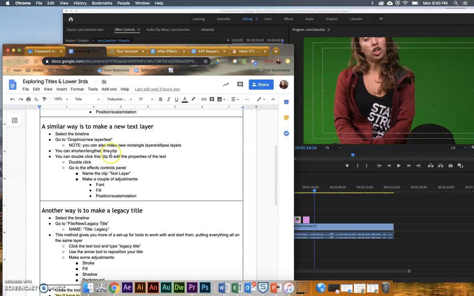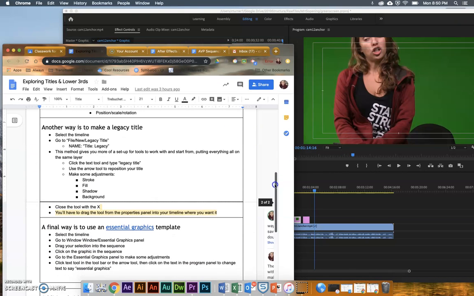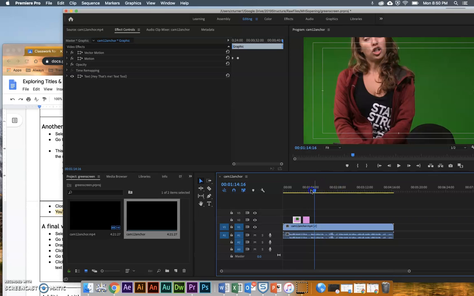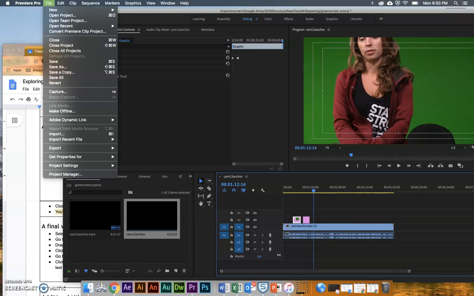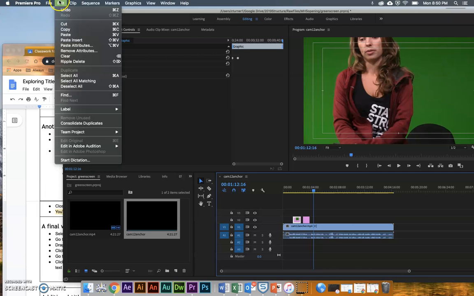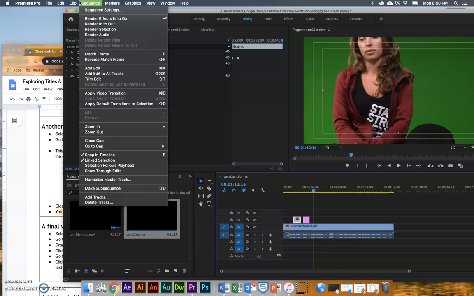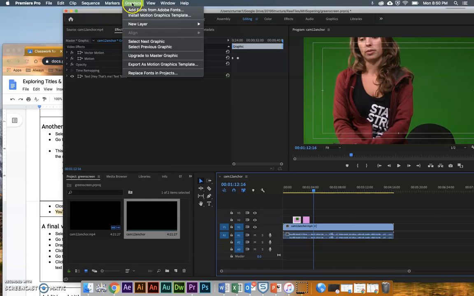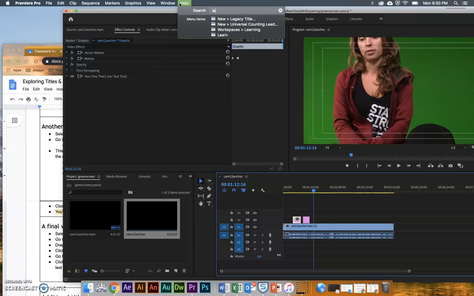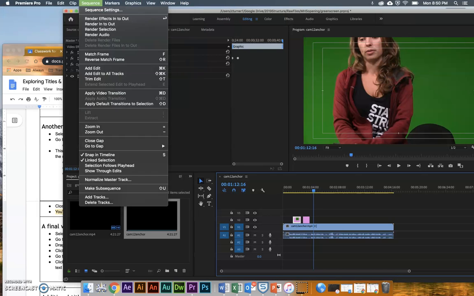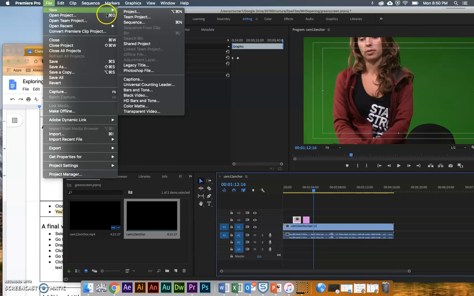Let's add the third way. Make a legacy title. This is the most versatile way, I would say. File. I never remember what drop-down menu it is in. And if you can't remember, you can always go, it's under New. So File, New, Legacy Title.